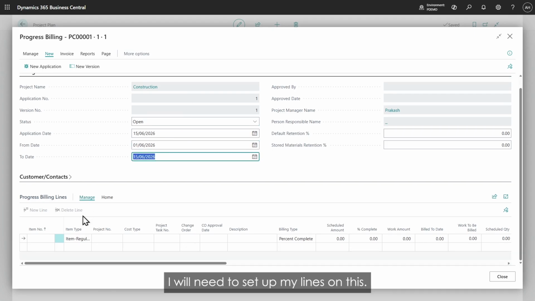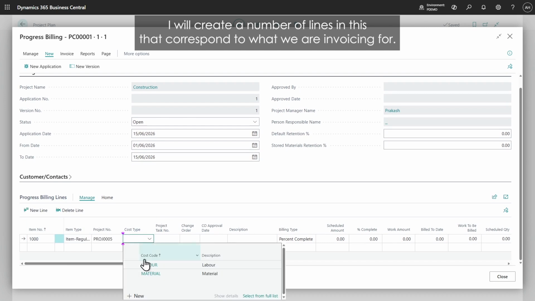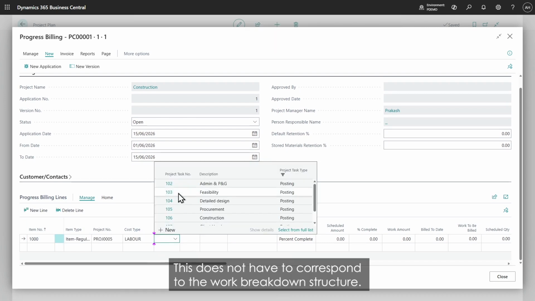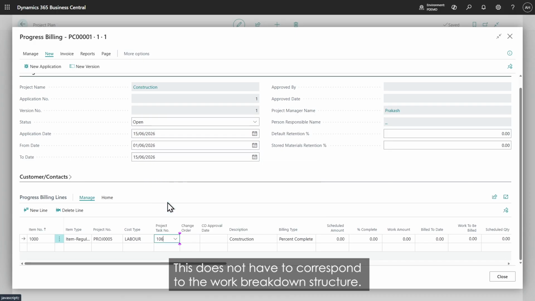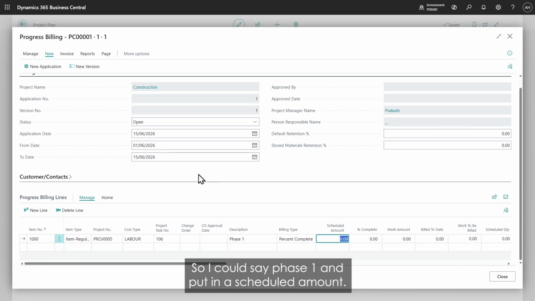I will need to set up my lines on this. I will create a number of lines in this that correspond to what we are invoicing for. This does not have to correspond to the work breakdown structure. In this case, we have one task for construction, but we might actually be billing this out in different phases of different parts. So I could say phase 1 and put in a scheduled amount.